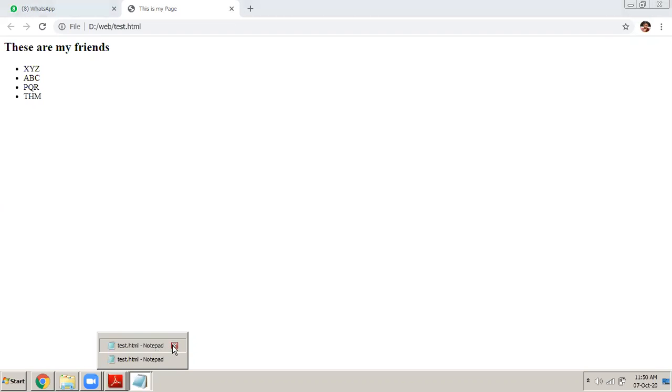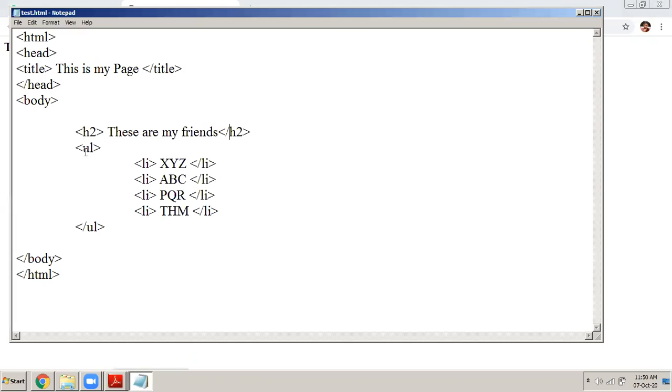Now let us display an ordered list. Ordered list means if you want numbers, so you have to just change this ul to ol. Ol is ordered list. File, save. So ordered list, and then li will remain the same, no problem. In case of ordered list, you have to write ol. In case of unordered list, you have to write ul. Okay, so remember that.